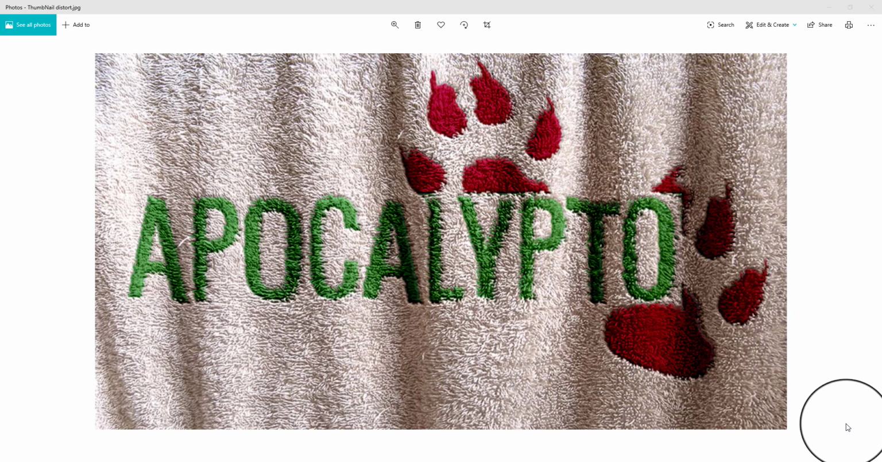Hello people, today I am trying to show you the displacement tool in Photoshop. So using the displacement tool we get something like this, which is nothing but a print on a Terrycloth towel. So let's move into the topic.